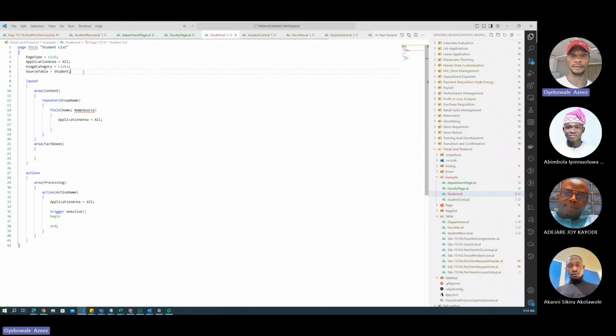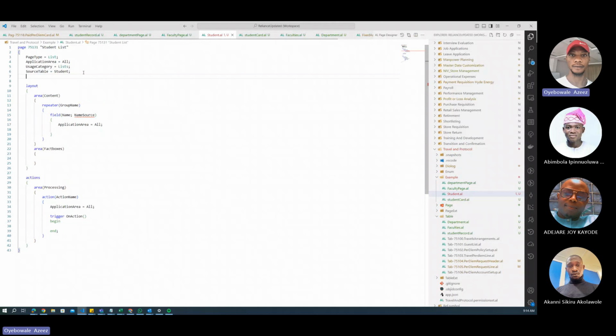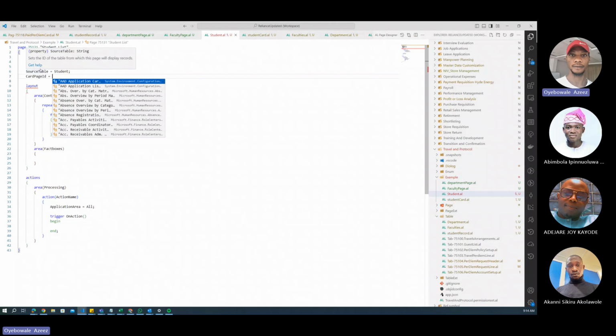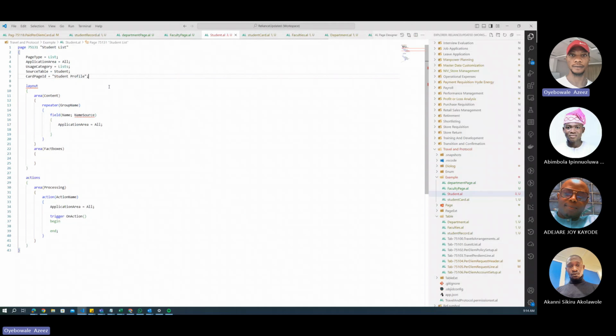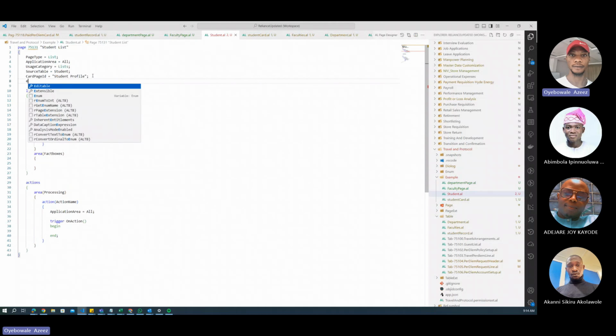Okay, so in order for me to now say, I want to link this list to the student profile. So I can say card page ID. The page ID for this list, it should be looking into students profile. So that's whenever you see the list of students that we have, when you click on it, it just opens a profile for you. But at the same time, we don't want this list to be editable.